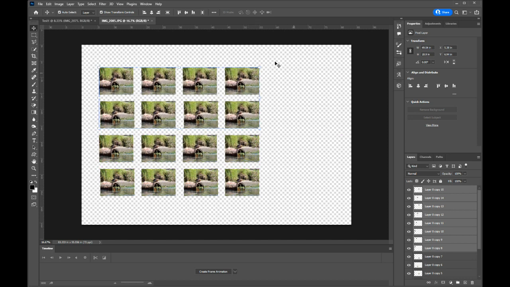Okay, so that's basically how to take your image and manipulate your image, how to use Shift, Control, and Alt to manipulate the image, and some very basic tools that will help you in your editing process.